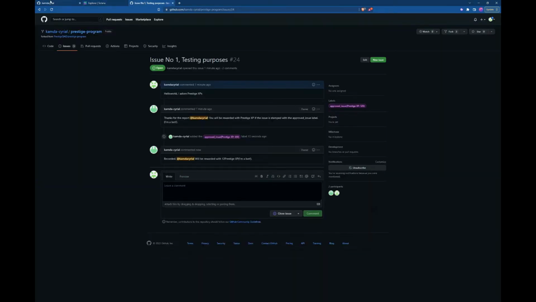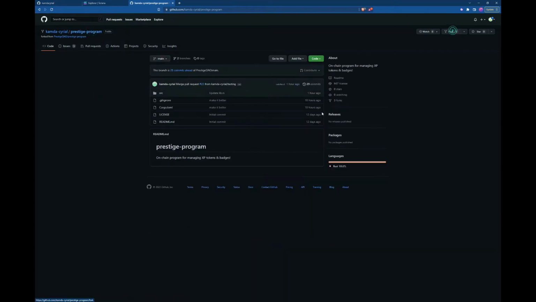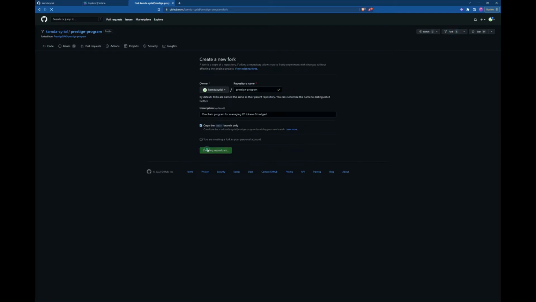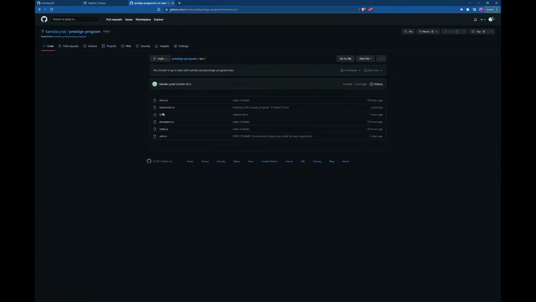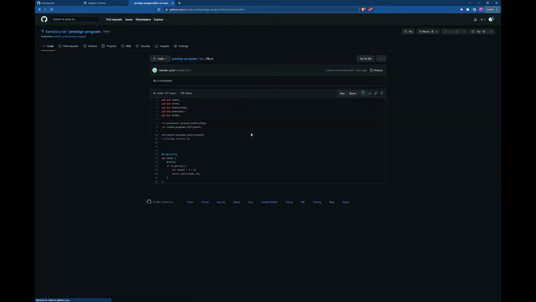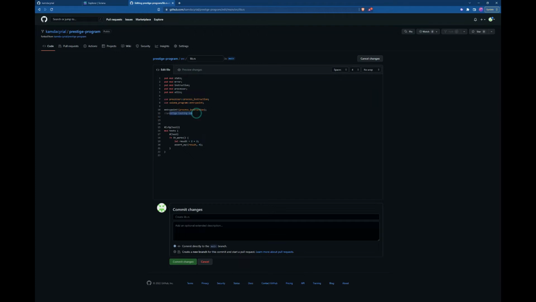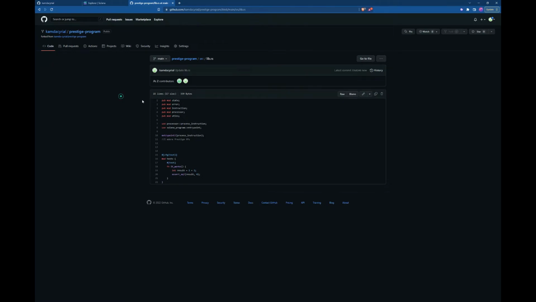And now we're gonna pretend as though we fixed the actual issue. So I will come here and I will try to see if I can fork this. Right, that's fine. And I will pretty much just edit anything on the file. In here, I will say, I adore Prestige XPs, and commit the changes.